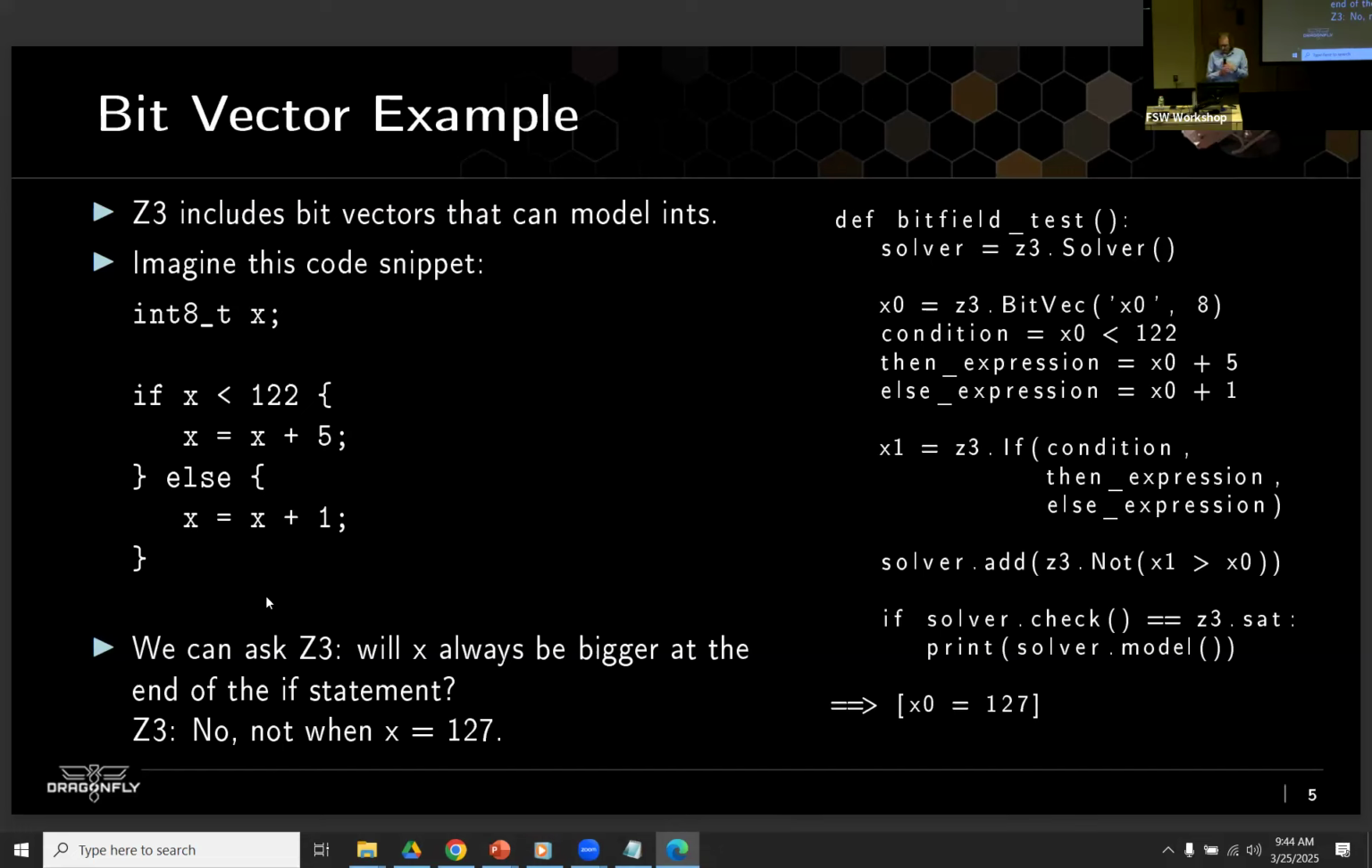So the question is, how can you formulate that in Z3? Well, Z3 has, as I said, bit vectors. And so you can create a bit vector of 8 bits in width. This is a signed bit vector. It also includes unsigned bit vectors. And you can codify the Boolean condition of your if statement as a Boolean expression here, x not less than 122.